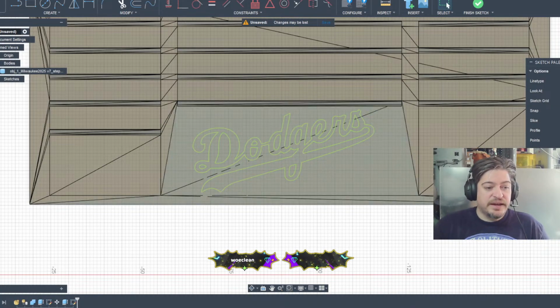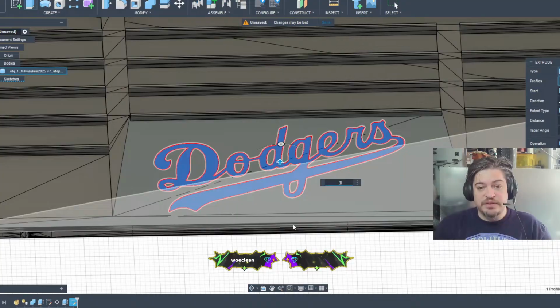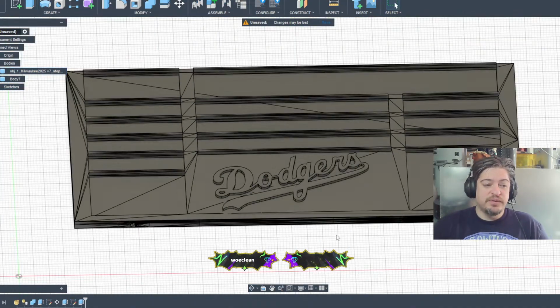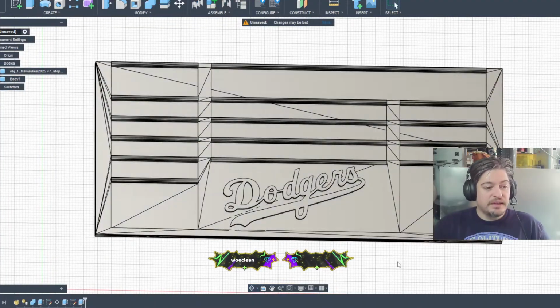And now that sketch is ready to be extruded. Finish sketch. Extrude. Select this face. And say 1 millimeter. Boom, we have a chest that says Dodgers. Easy as that.